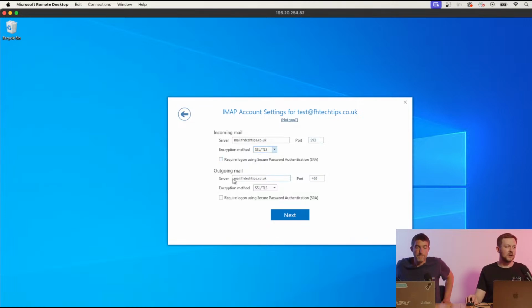And then in outgoing, again, we've got mail.domain. Literally, you could have any host name. It doesn't matter what it is. Mail makes sense, but you could just use the IP address of your server. Exactly. You could just use the domain name if you wanted to.